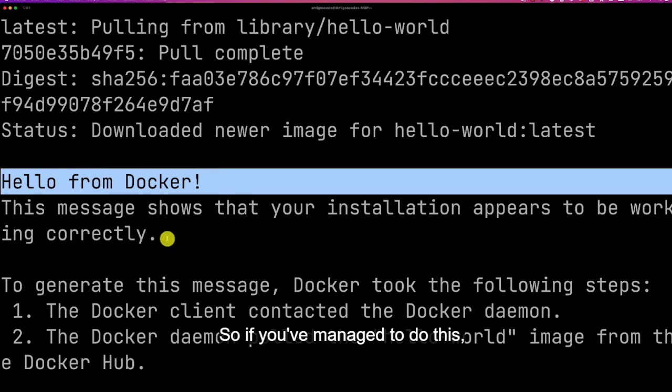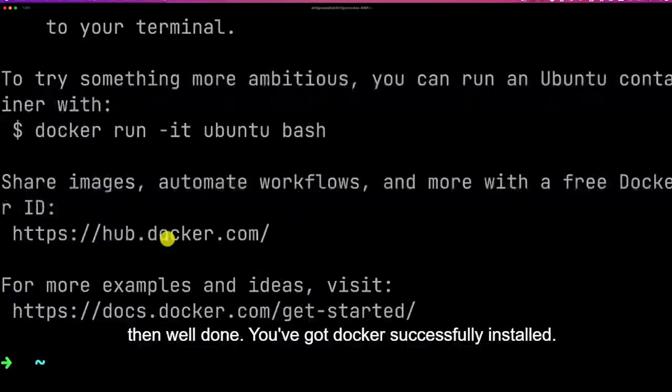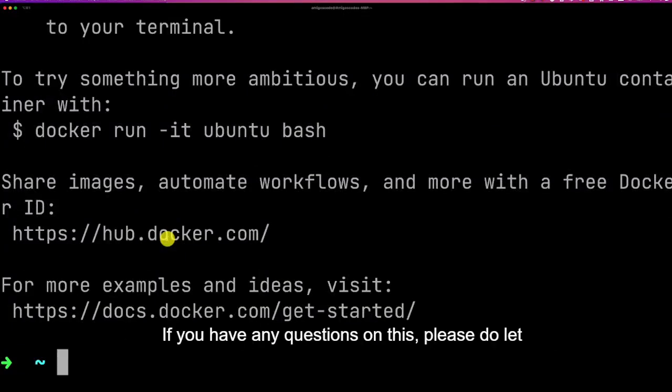So if you've managed to do this, then well done. You've got Docker successfully installed. If you have any questions on this, please do let me know. Otherwise, next, let's go ahead and get the Postgres database up and running with Docker.